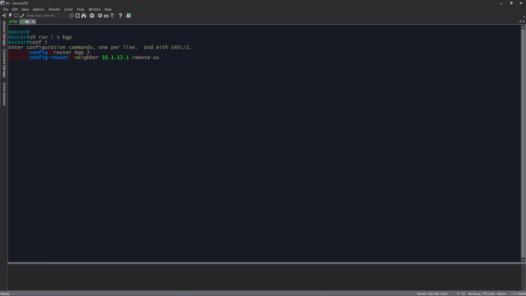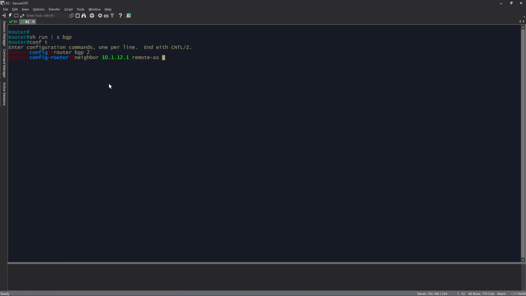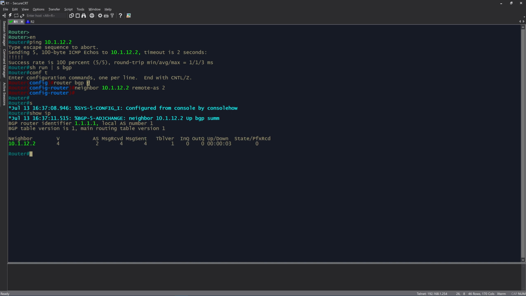and the remote autonomous system, I will let you guess which should it be. It has to be the autonomous system number that I have configured here. So it is number 1. With this, the adjacency should come up now. Let's wait a bit. Okay, here it is. It just came up.